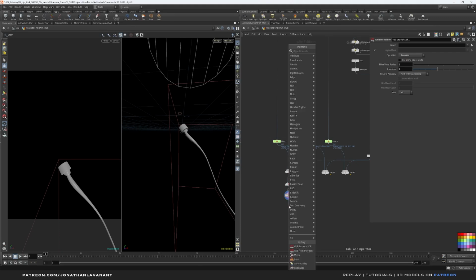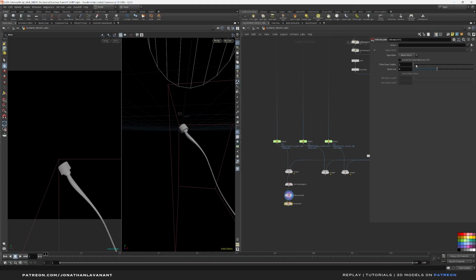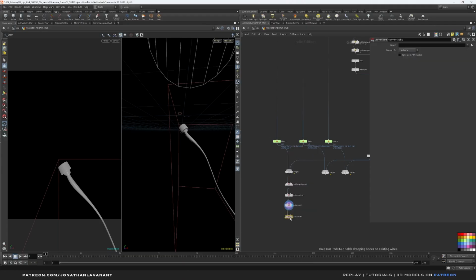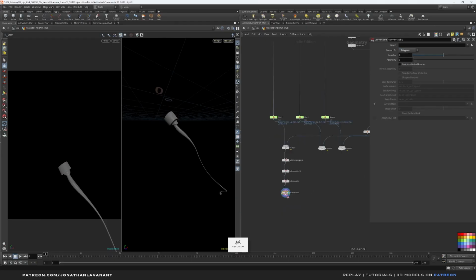And here we can add another VDB smooth. This time we can keep the operation to mean value. And now we can add the convert VDB, and we can convert our VDB back to polygon. So here you can change this one to polygons. And here you can add a null to specify this is the output of our middle fluids.